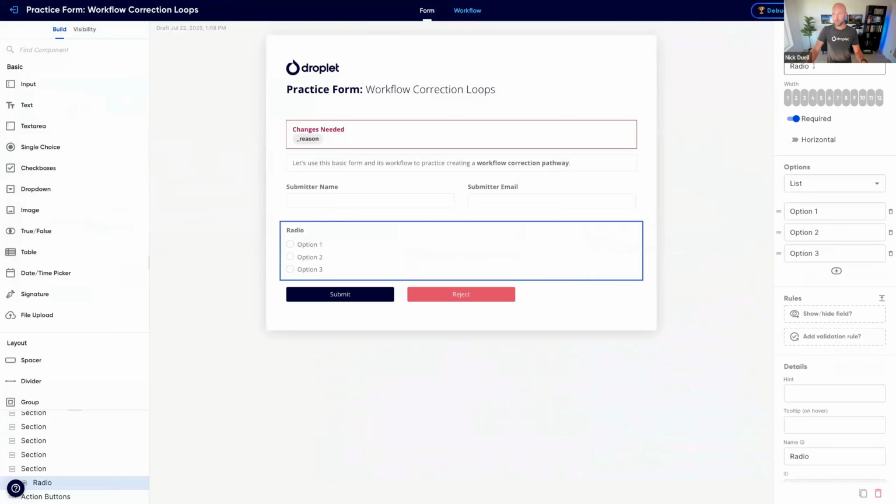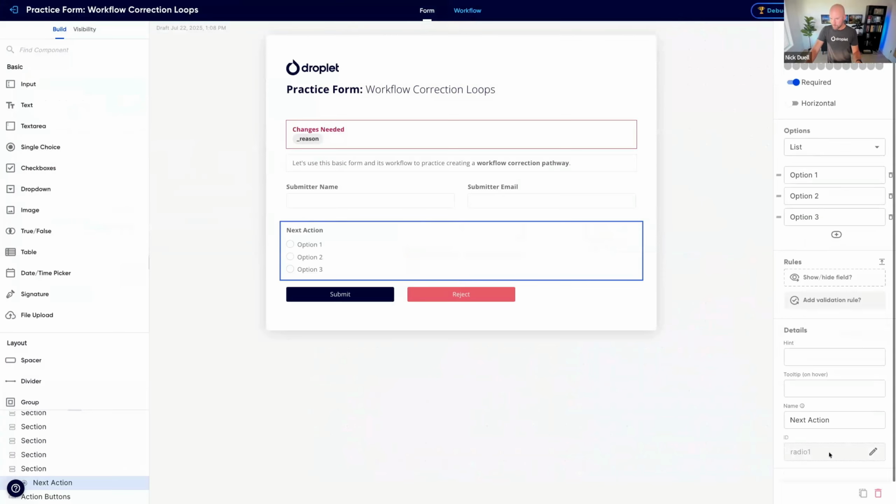I'm going to make this a width of 12 and I'll call it next action. It doesn't have to have this name. It could be anything. But I'm going to put the ID as next action. If you decide to choose a different ID, that's fine. Some of the expressions that you'll see in a little bit are going to be using this ID, and so you just want to make sure that that stays consistent for your use case.